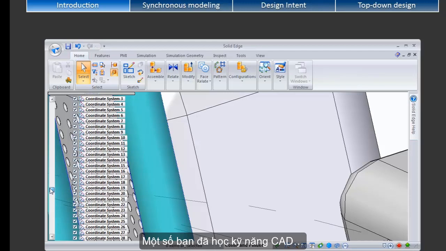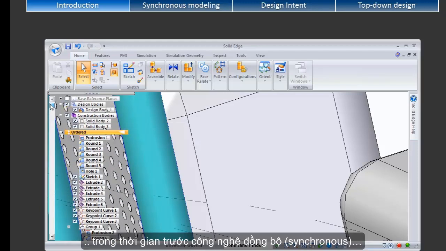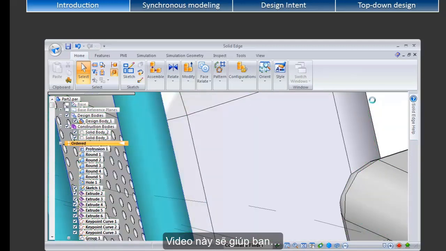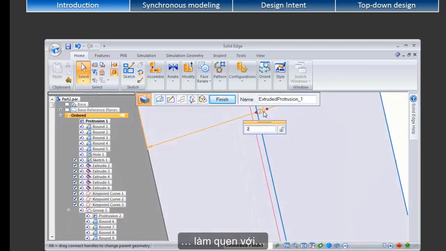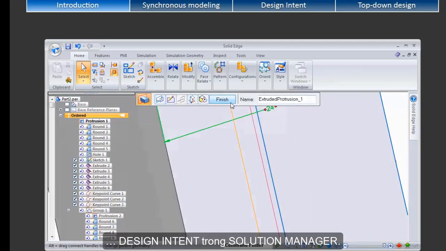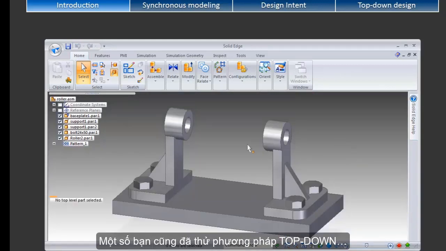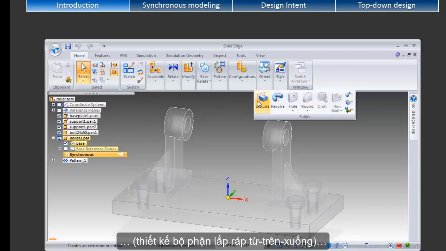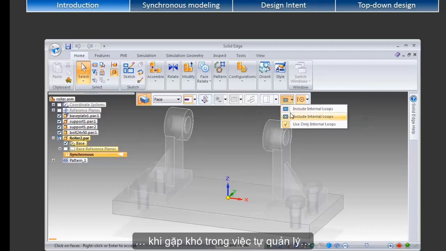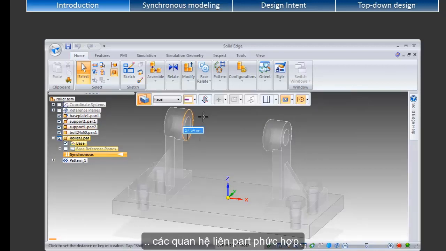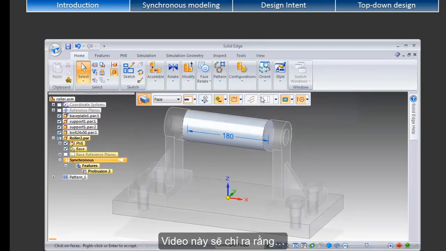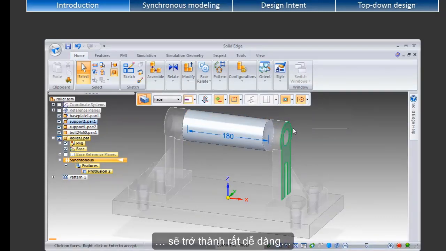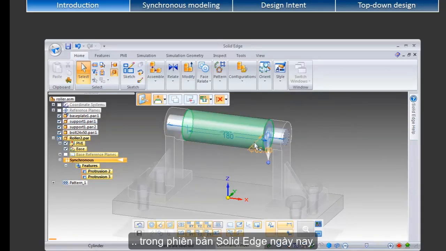Some of you who learned your skills before synchronous technology arrived have been reluctant to explore synchronous modeling. One purpose of this video is to help you get comfortable with design intent in the Solution Manager. Also, some of you might have tried top-down assembly design when it was more complex in the past, with inter-part relationships that you had to manage on your own. We want to show you that developing part designs within the context of assemblies has never been easier than with Solid Edge today.